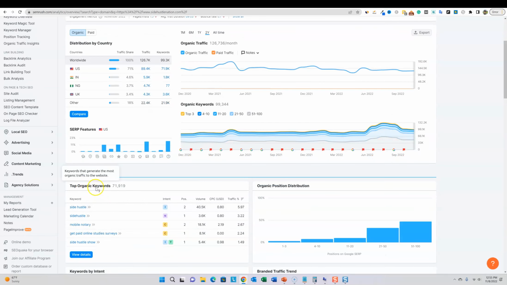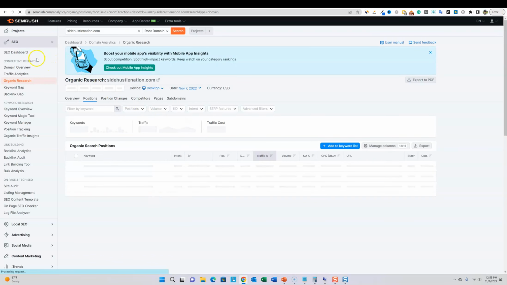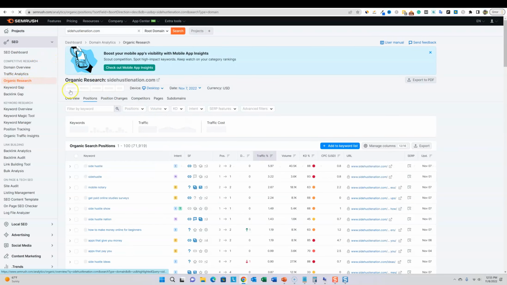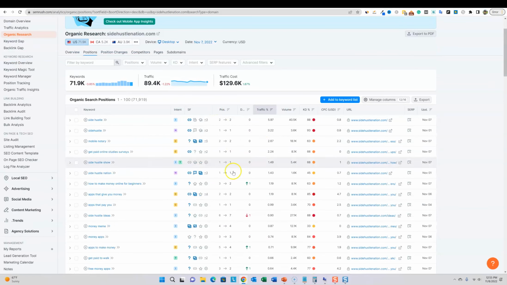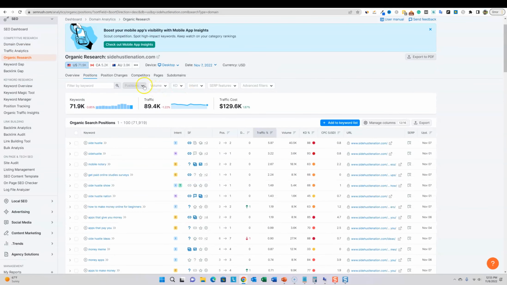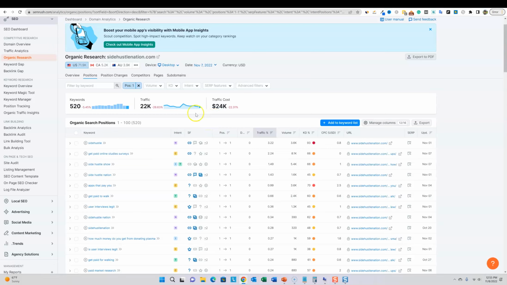And then here's all their total organic keywords. We can just go view details. It's going to jump you over to what's called organic research over here. This is where you're going to get more information about this website in particular, about their keywords, where they're ranking, and so forth. If I wanted to look at all the keywords that they're ranking number 1 for, we could click on that. It's going to give us a total. So they have 520 keywords that they are ranking number 1 for right here.